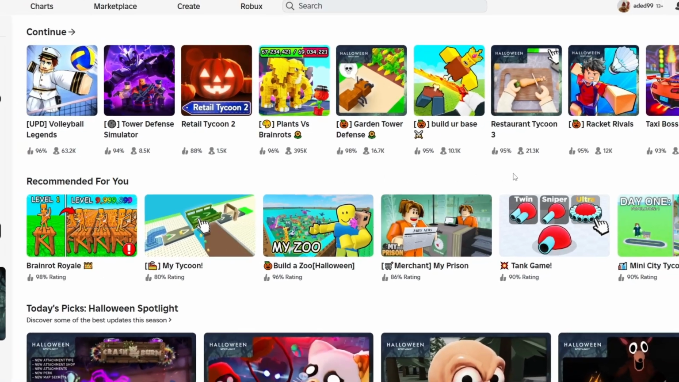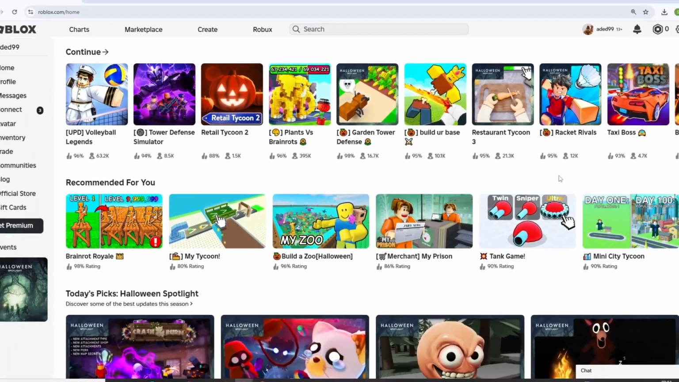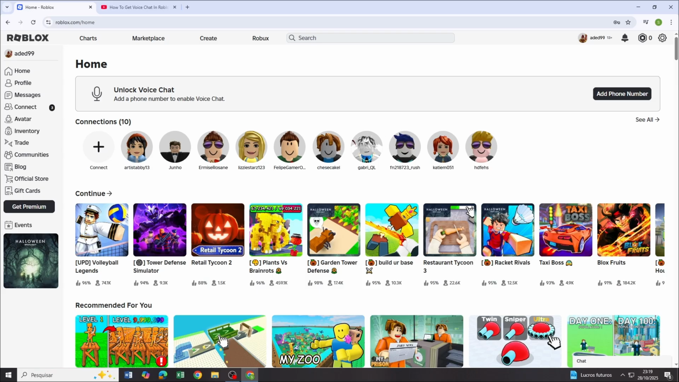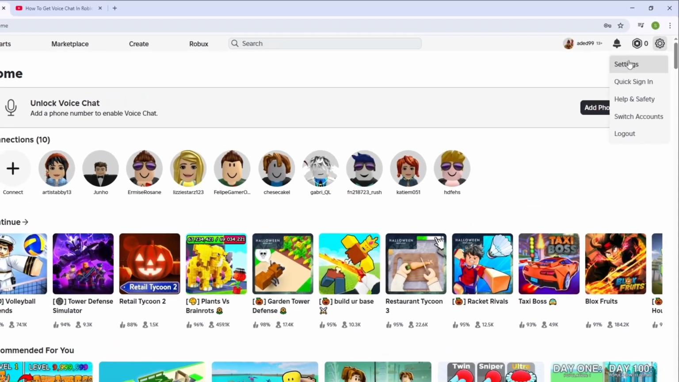Today we're going to learn how to enable voice chat on Roblox easily and quickly. First, go to the official Roblox website and log into your account. Once you're logged in, click the icon in the top right corner of the screen and select Settings.